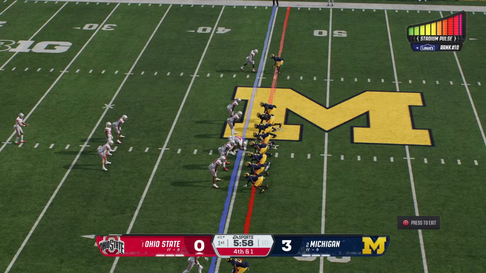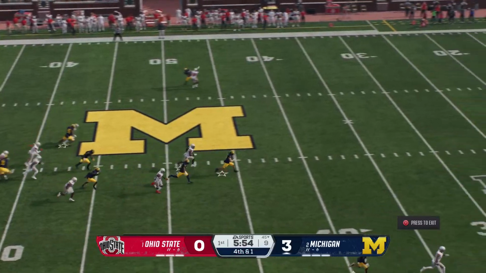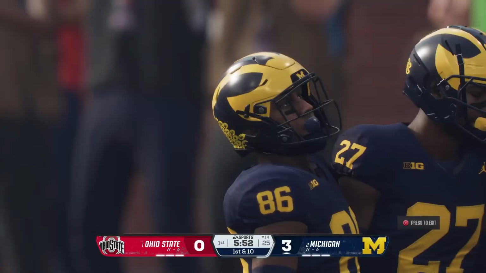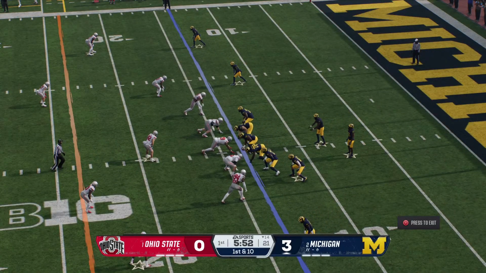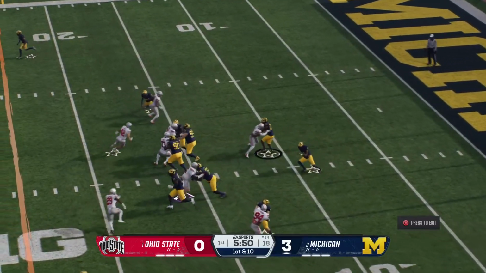Buckeyes will line up to punt it away. And the returner elects to fair catch it, no return. And the Michigan offense back out on the field. The last possession, they had to settle for a chip shot field goal. Can they find the end zone this time out?